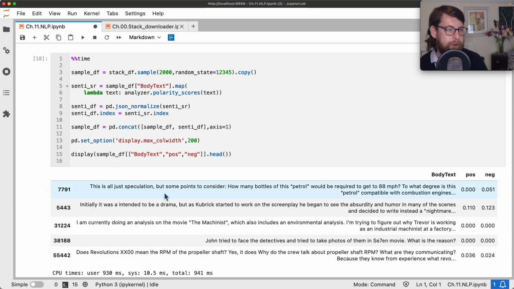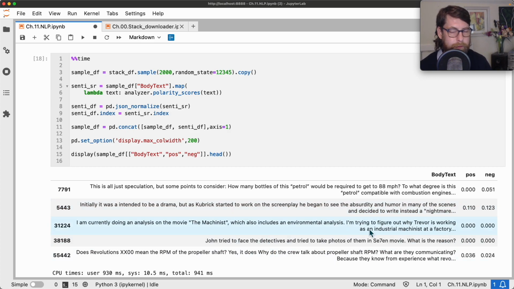So we can see here, this is all just speculation with some points to consider. How many? This is kind of interesting. I don't know why it's intended to be a drama, but it's Kubrick rated, so it's the movie one, and we can see here our positive score and our negative score. And in a lot of these, it's quite neutral. This is a question and answer forum, and so I wouldn't really have a prior expectation about whether people are really negative, perhaps if they're criticizing some new film in a franchise, or really positive, where they're trying to extol the virtues of a film. But in this sample, things are pretty neutral, pretty near the middle.